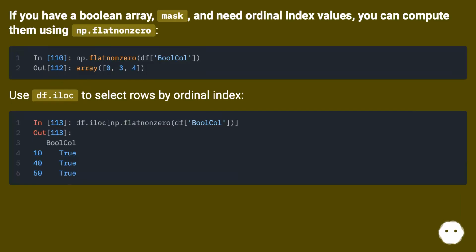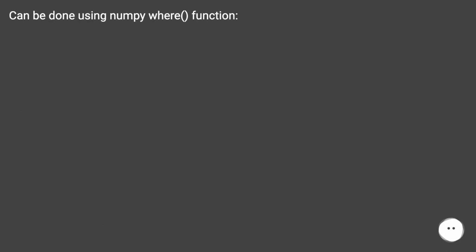If you have a Boolean array, mask, and need ordinal index values, you can compute them using np.flatnonzero. Use df.iloc to select rows by ordinal index. This can also be done using the numpy where function.